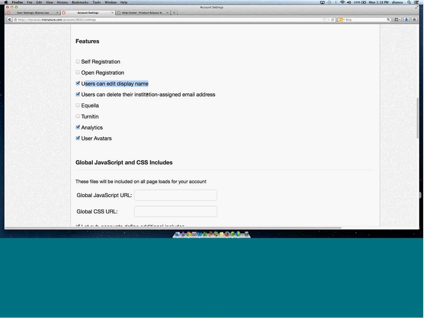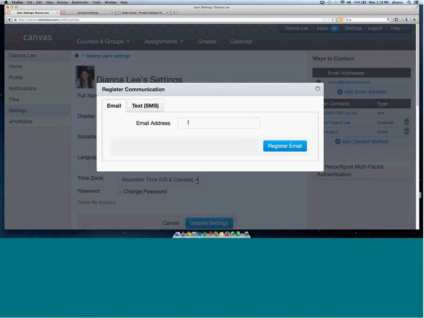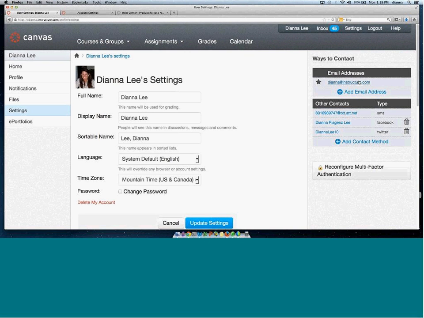Also, allow users to delete their institution assigned email address. So again, in my own personal settings, on the right-hand side, it has ways to contact. The star indicates this is an institution assigned email address. And I can add a lot of different email addresses here. So I could put an email address here, my text, cell phone number. So you also allow them to delete the email that you brought in through the SIS. If you do bring in emails through the SIS, you're allowing them to delete those.